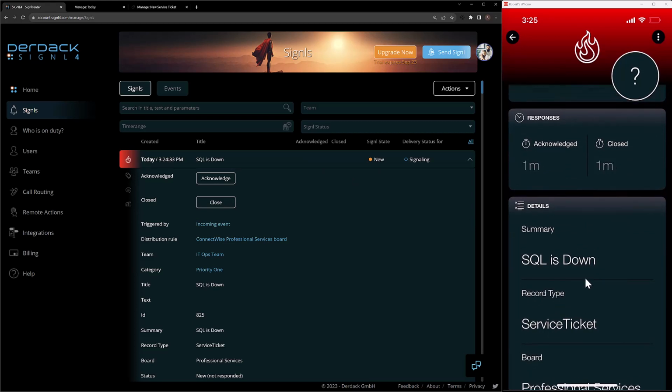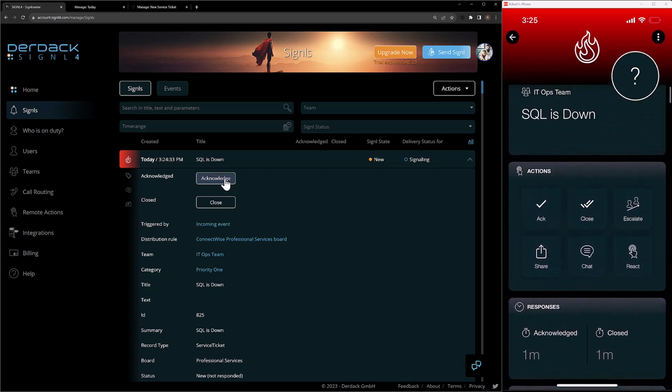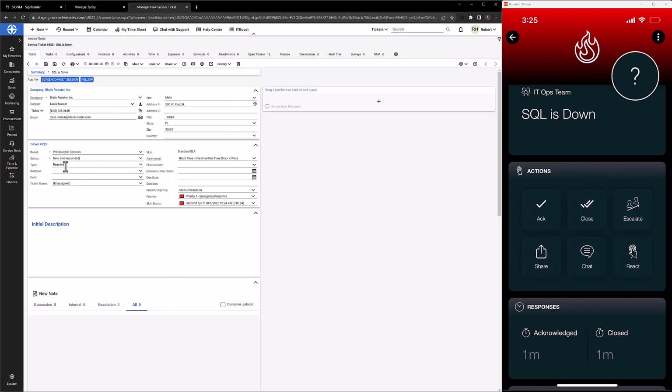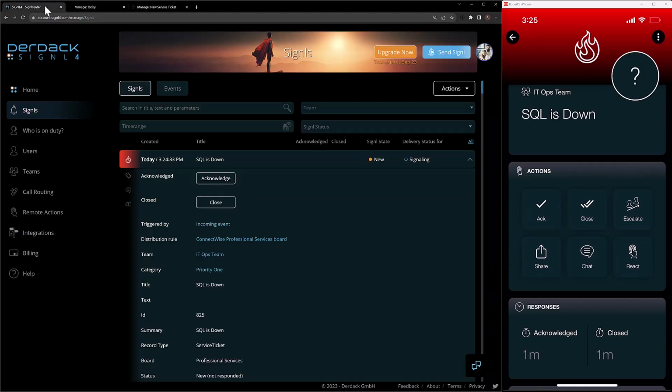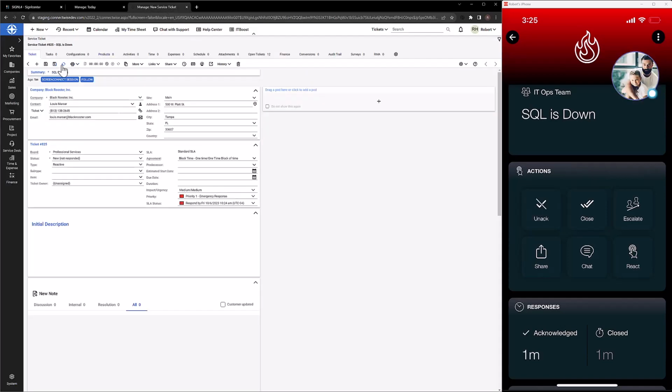If I acknowledge this alert inside of Signifor, it actually sends the acknowledgement back to ConnectWise, and we'll see the status of our ConnectWise ticket change from new and unassigned to having an assignment, and it'll change to in progress. So I'm going to acknowledge this now, and then we'll come back over here and I'll refresh inside of ConnectWise, and we'll see that it is now set to in progress, and it's set to my ticket owner of Robert, and it keeps a note to let me know that this was assigned from Signifor.